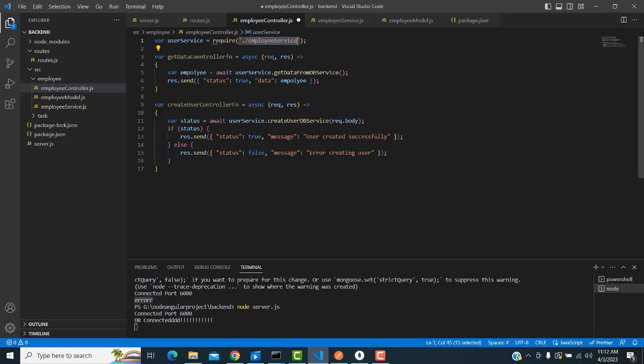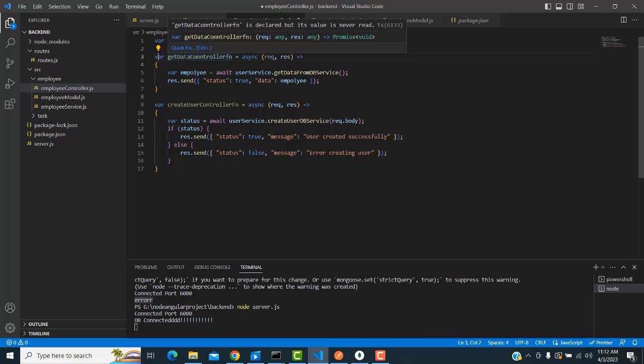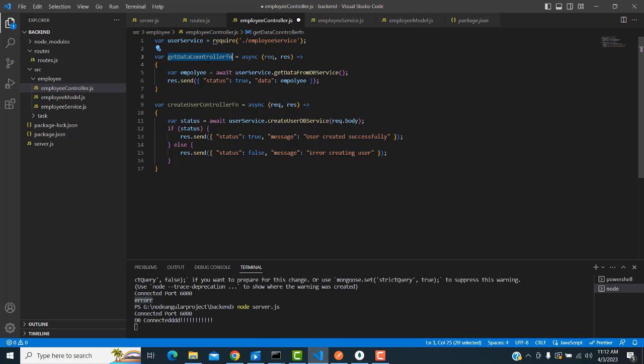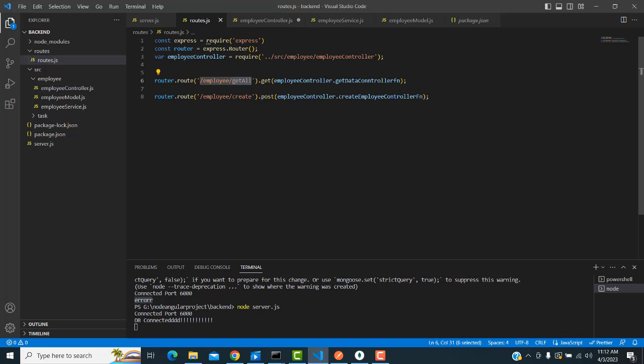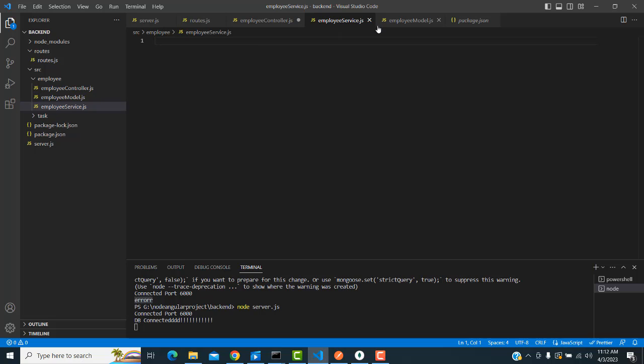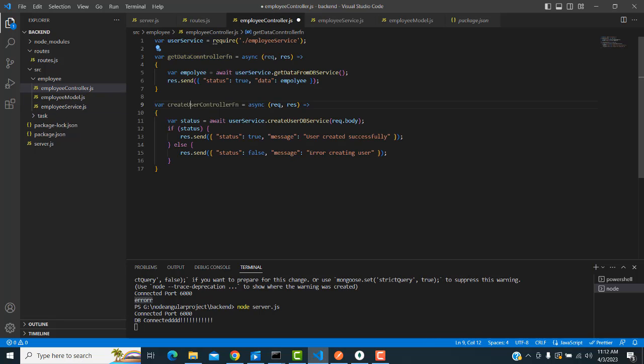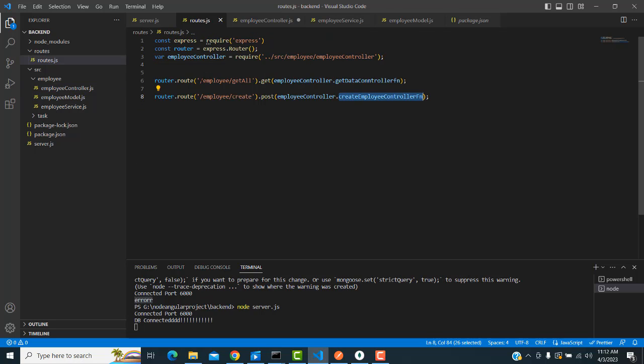After that, var get data controller function. Where is it coming from? We are sending to the controller get data function. This is the second function, the create employee controller function, which we have created.